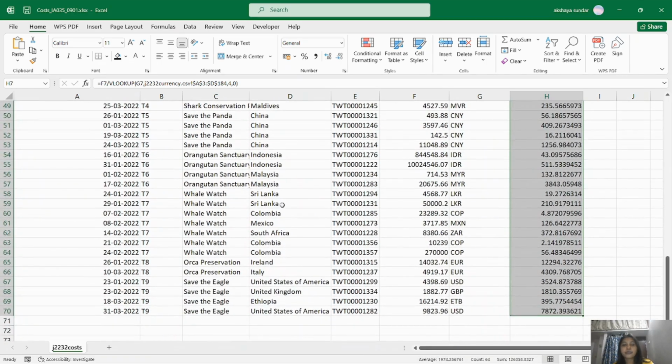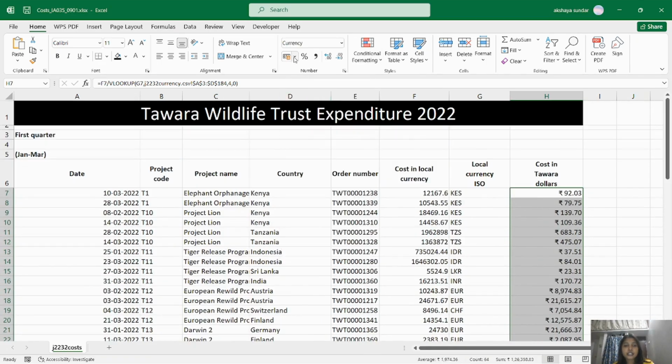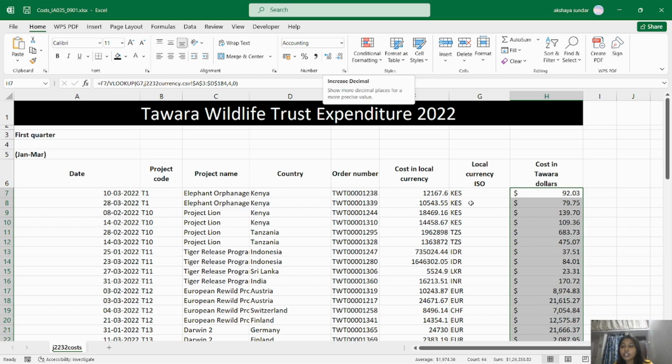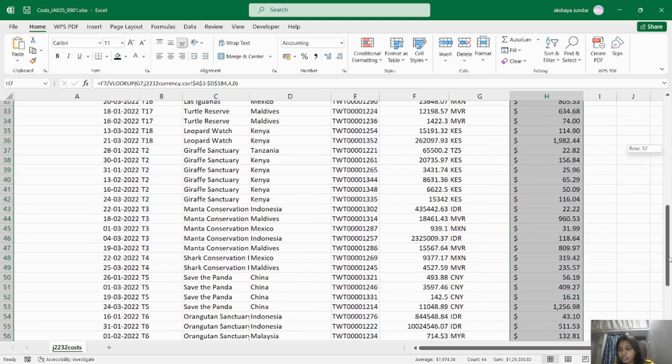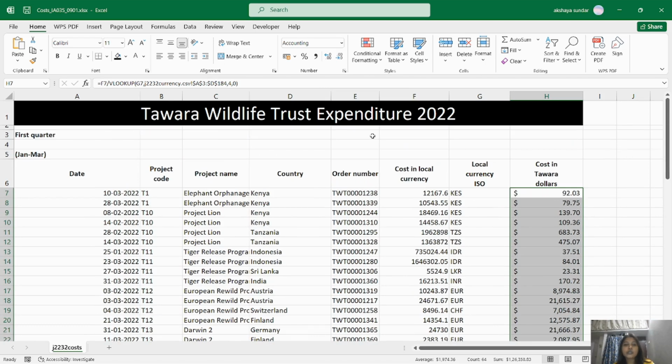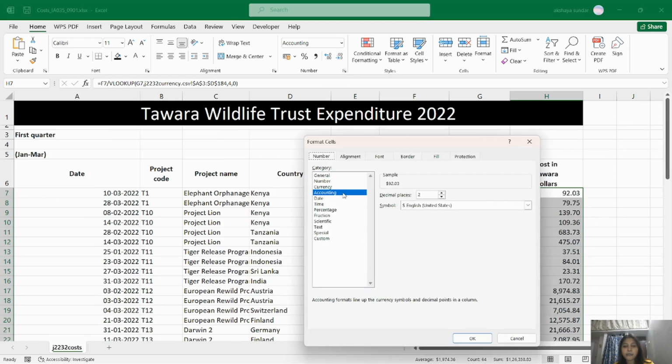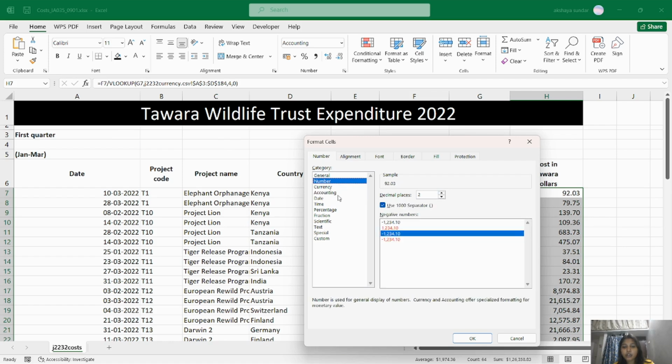I will select everything. I'll make sure they are in currency, dollars, and it should be in 2 decimal places only. All of them should be in 2 decimal places only. There you go. Did you notice all of them are in 2 decimal places? If you're not sure, you can press on the number, go to number only or currency also, and make sure this is 2. Okay, let's come back.